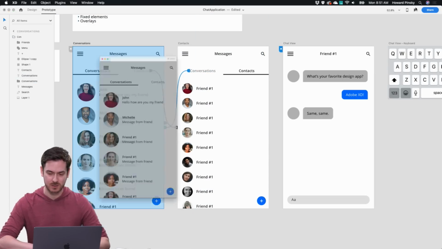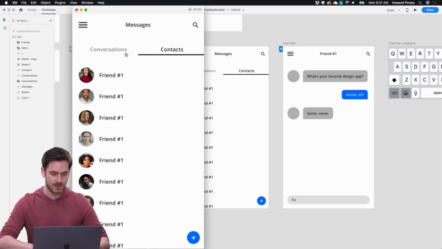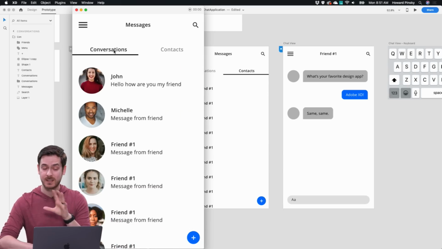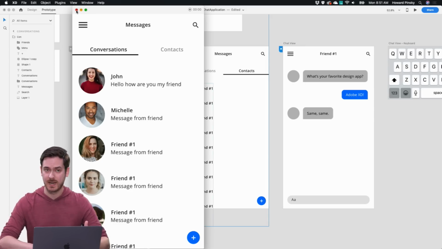So let's see if this works. Press contacts, it slides over, conversations, and you're noticing all the other elements are staying in place. The menu at the top, the messages, and the little icon at the bottom, that's all staying in place.